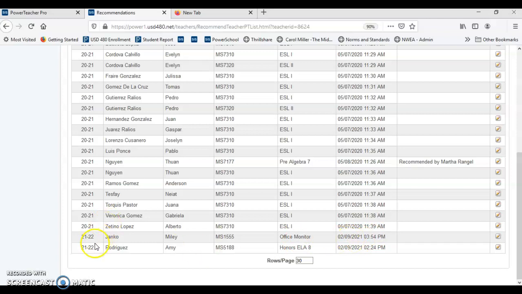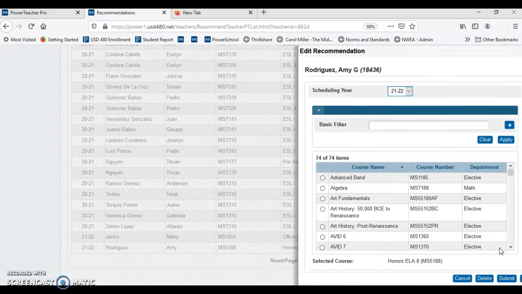I can also see that at a different time I recommended Amy Rodriguez, who will be a 9th grader, for Honors ELA 8, and that was the time that I did that. But oops, I realized that Amy is actually an 8th grader, and she's already in that class, and she doesn't need to take it again, because she's going to be at the high school next year. So if I need to take any of it off, I'm going to go over here and click on the pencil.